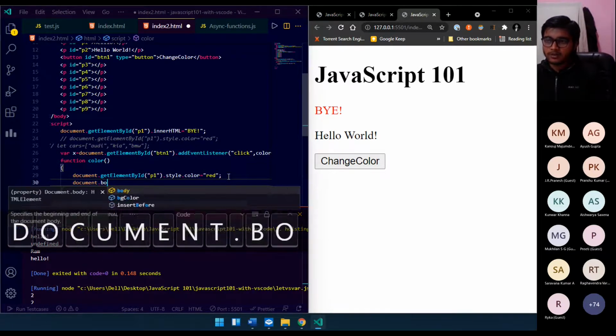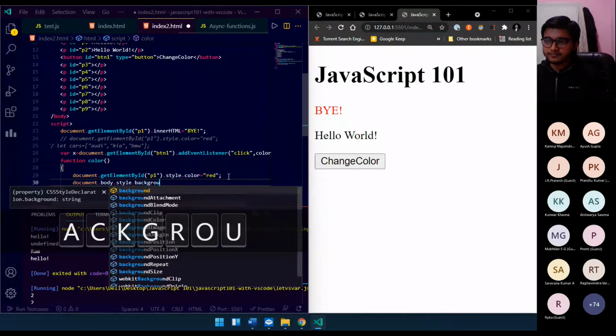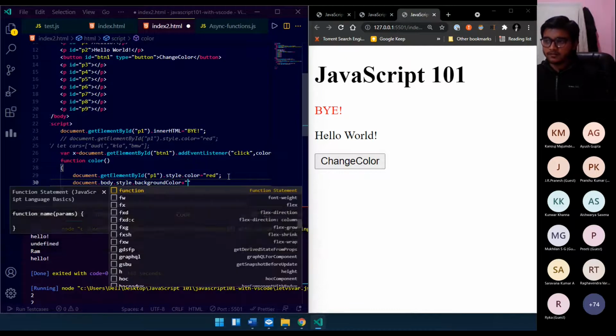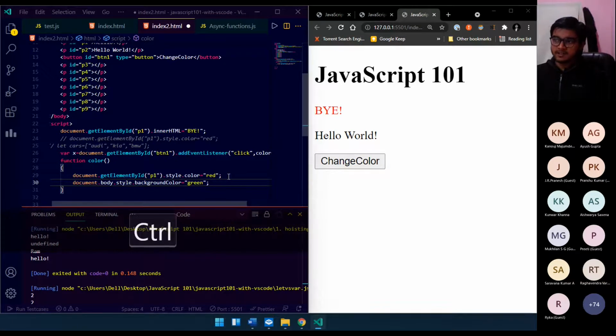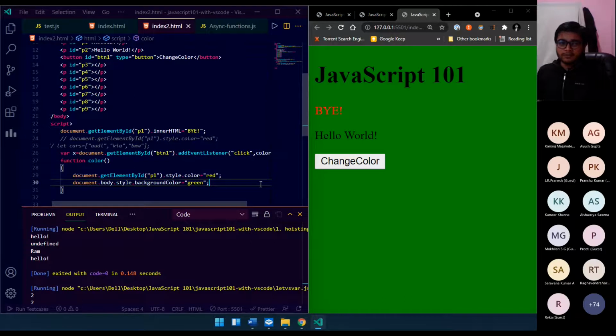I'll write document.body.style.backgroundColor. Let me give a background color equal to green. Pretty simple, I'll save it. Once I click change color, the whole background changes. So I'm using JavaScript here to change CSS elements. Generally, for a simple website you do not need this, but when you're slowly adding functionality, this could be one way.